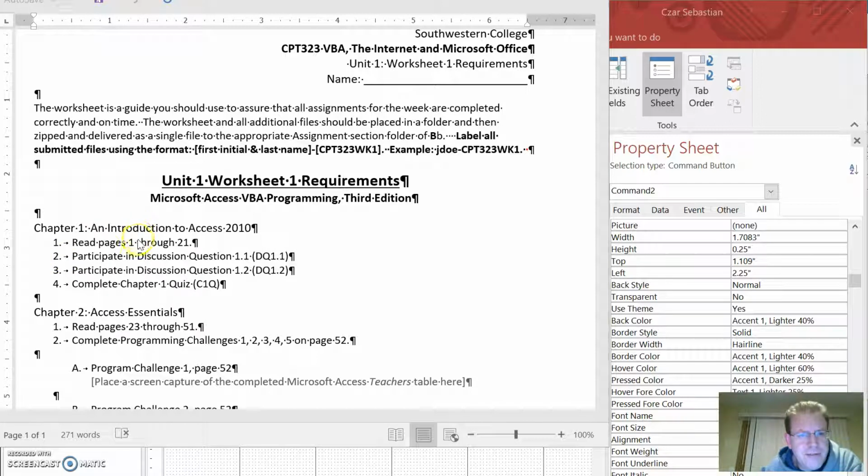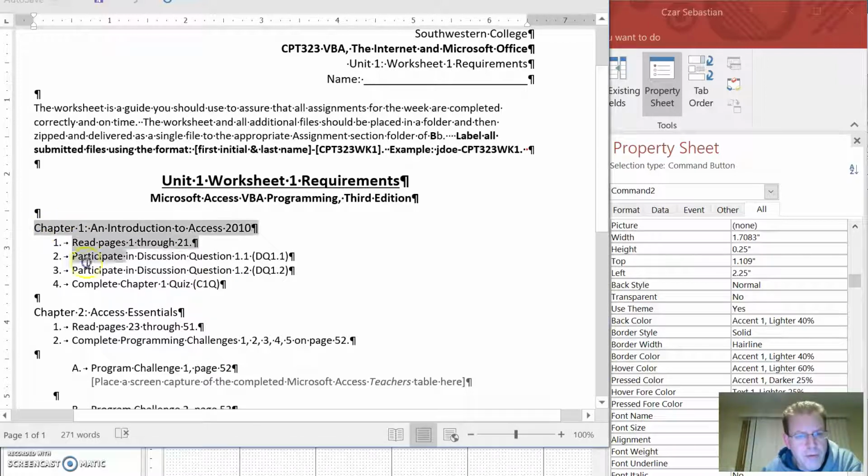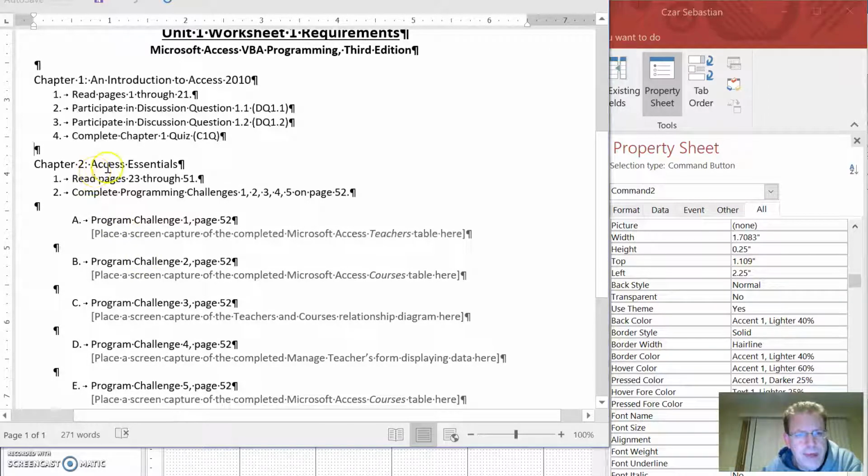It says Chapter 1, Introduction to Access 2010, read pages, participate in discussion, complete the Chapter 1 quiz. Okay, so there's all that stuff for Chapter 1. And then Chapter 2 walks you through the Access Essentials. Read page 23, complete program.